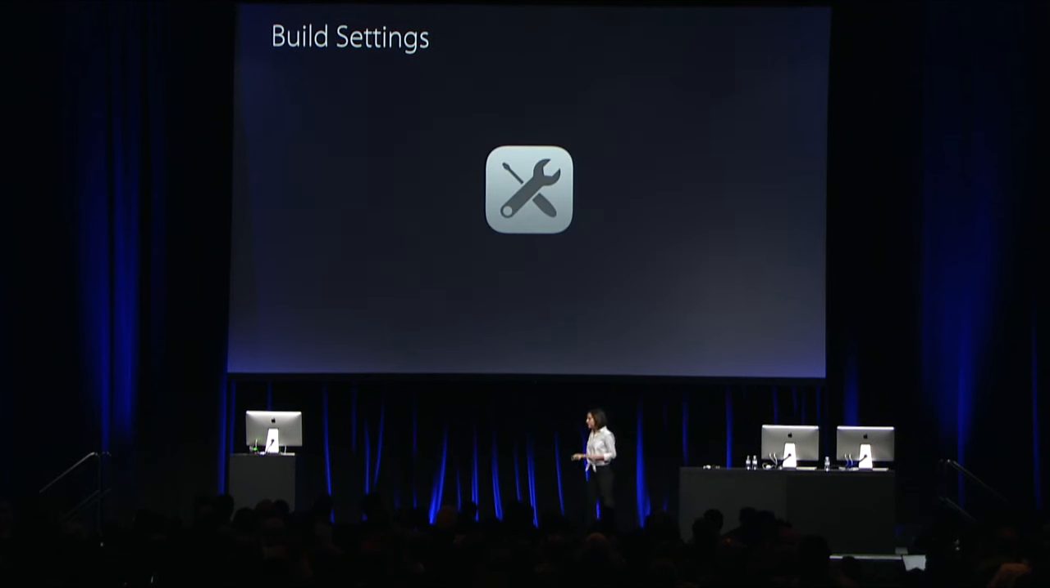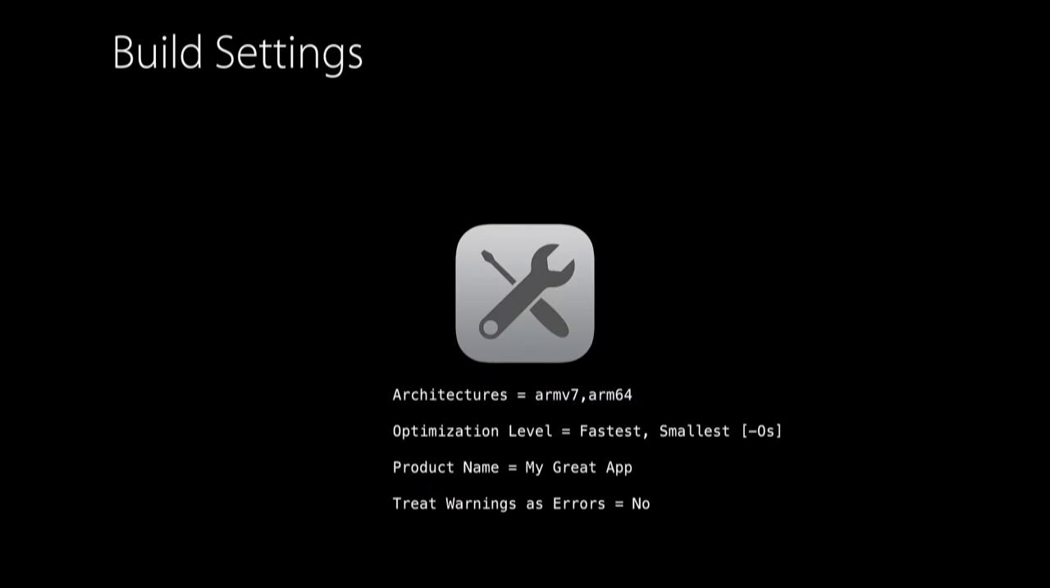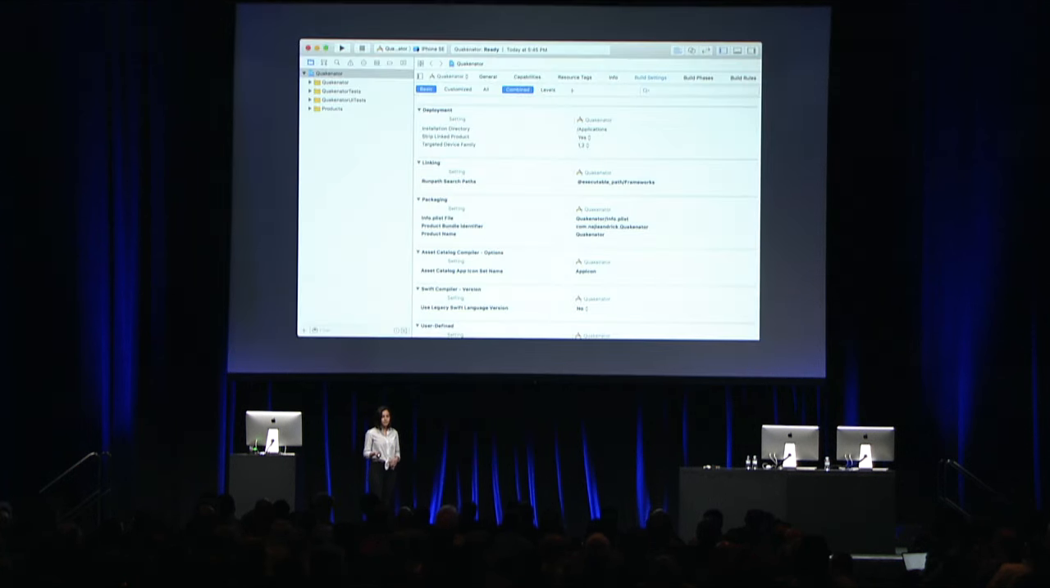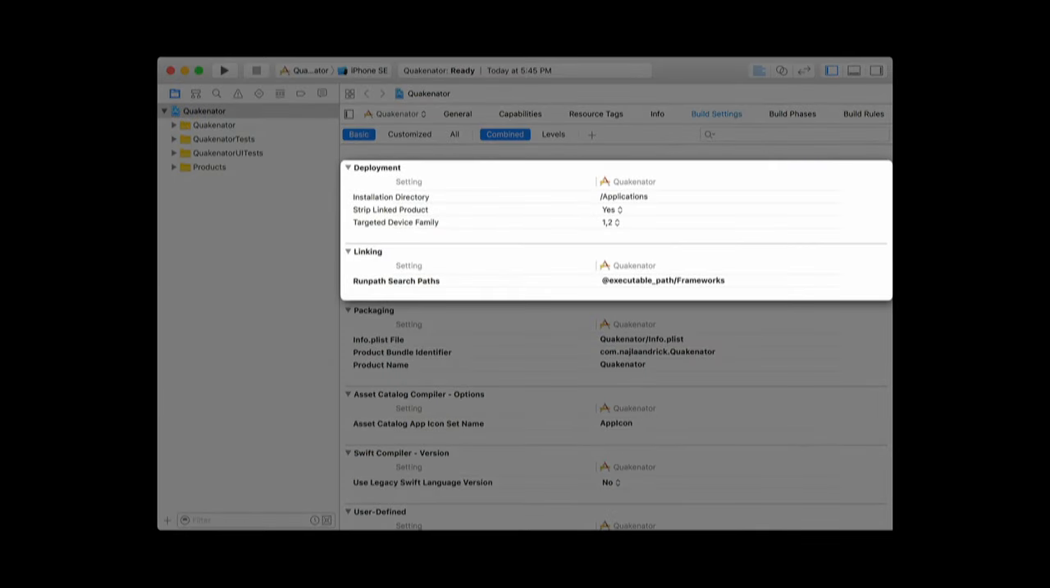A build setting contains a name and a value that controls some aspect of the build process. For example, there are build settings for specifying which architectures you want to build, whether your code is optimized, what your product is named, and even how you deal with warnings. The build settings are available at both the project and the target level in the Build Settings tab, in a big table that contains all of the names and values.